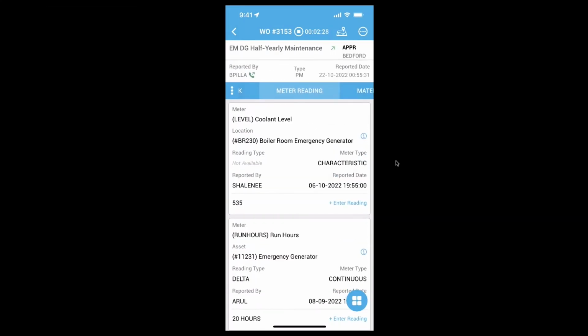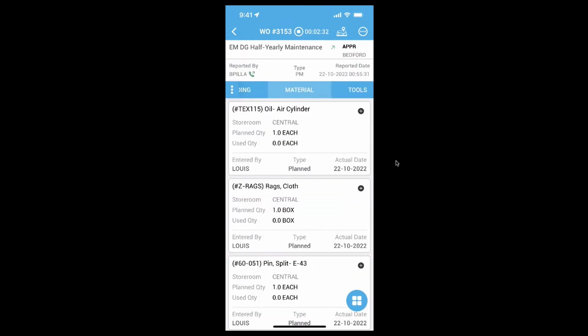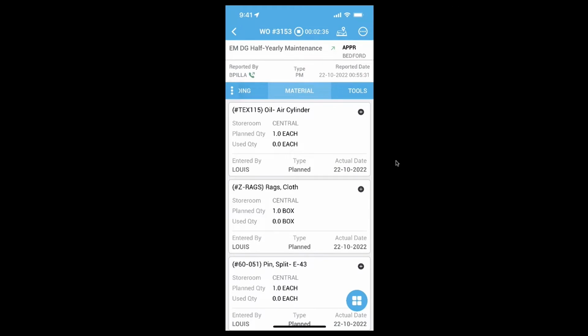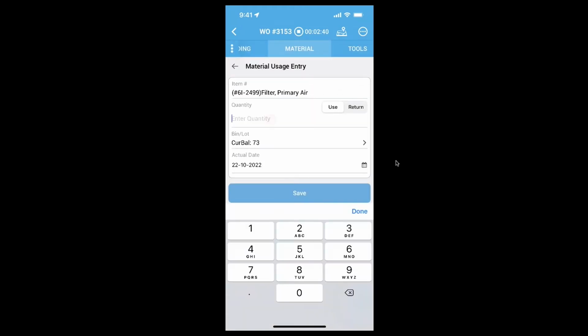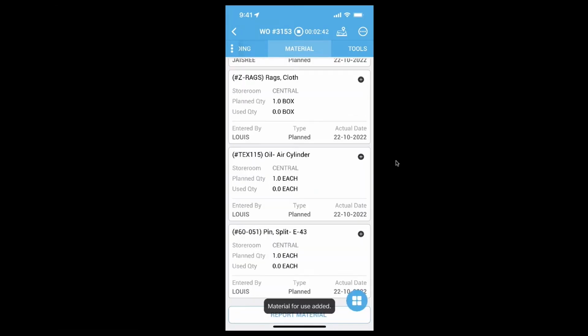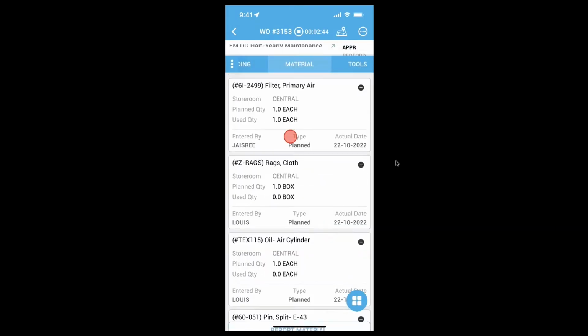So that's a cool integration done. Beyond that, next up, materials. The list of planned materials for the work order are listed over here. I've used an air filter. So against the planned quantity, I can just update that I've used one, and it's updated as used quantity.